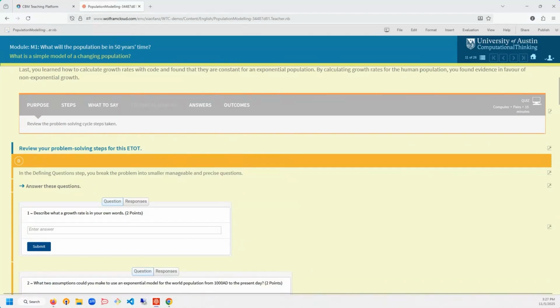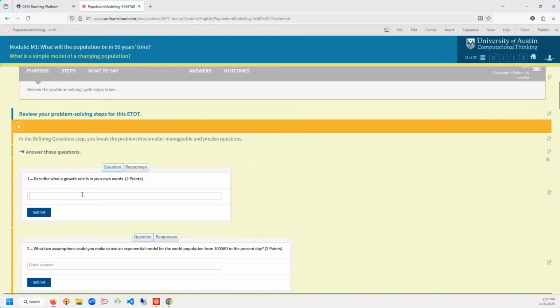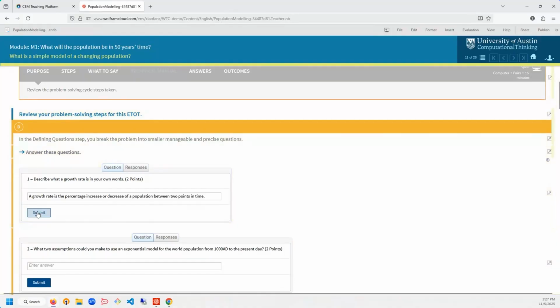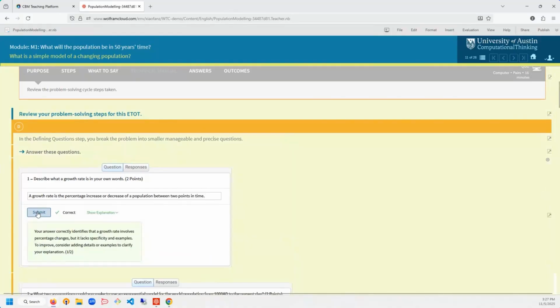So yeah, the first question is asking for what the growth rate is, like right here. So let me just put it in. And then I hit the submit button. It goes through the LLM. And then because I provided a grading criteria, that's why it's only giving me like half of the point, and then also gave me some notes like how can I improve my answer.